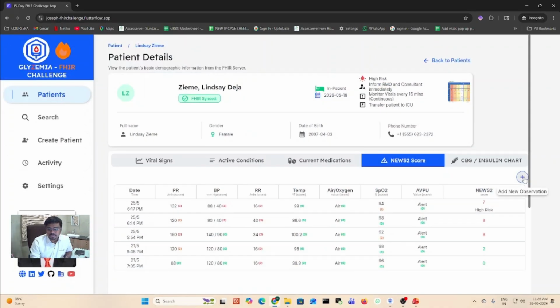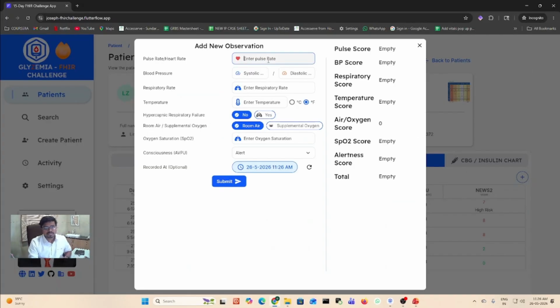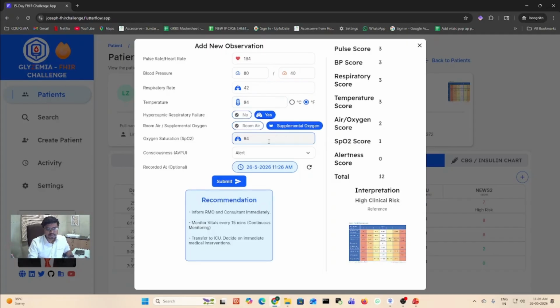So the score is calculated when you are adding a new observation. So this is where you add a new observation. Let's enter a few abnormal values. Let's see. So it's being calculated in real time. So this calculates the individual scores. It displays the total score, and it also displays the risk categorization, and it also displays the recommendation that needs to be done.